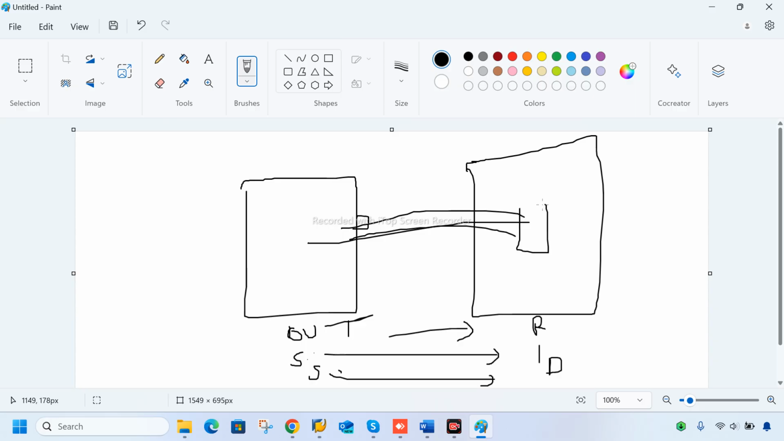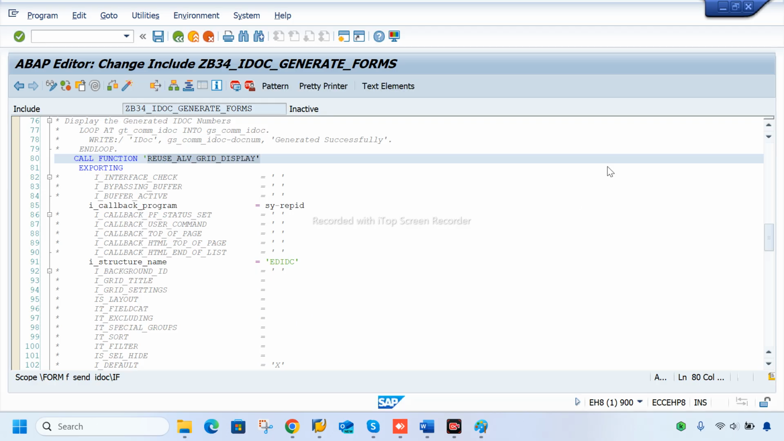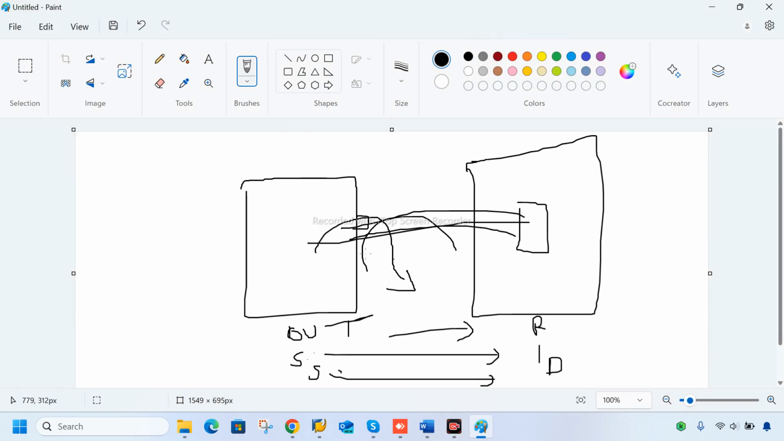Then we check the status. For example, if something you send failed, you can reprocess it through the standard report or standard transaction, or this is the best practice: if you have a custom report or custom function module, you can execute that and reprocess the IDoc, so it will be reached successfully.